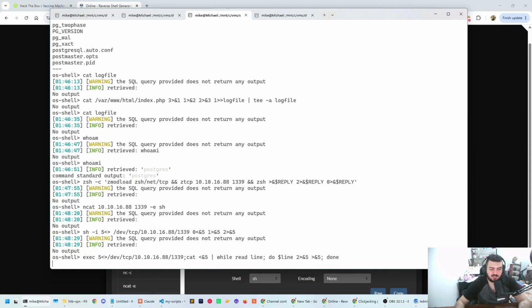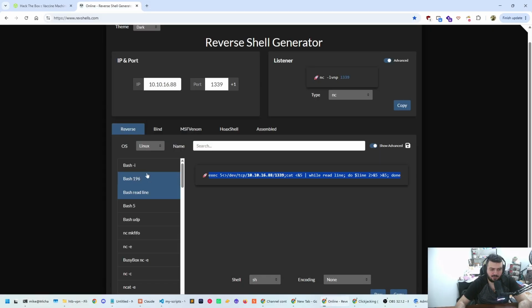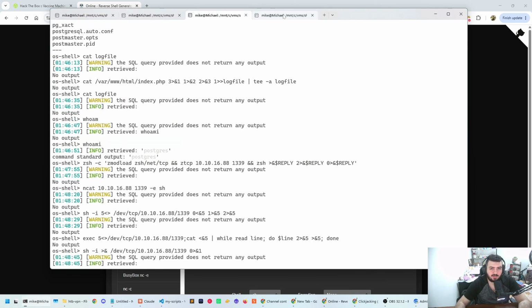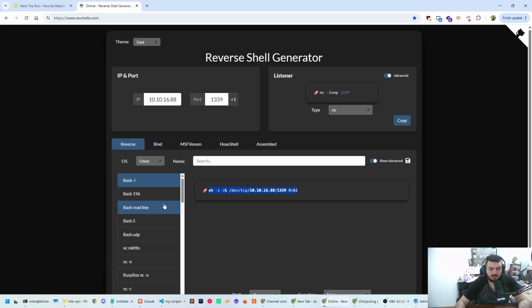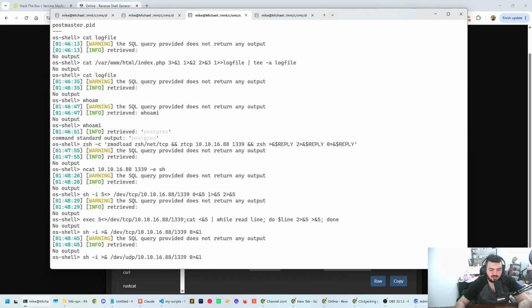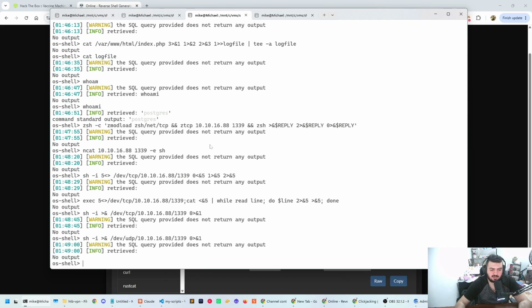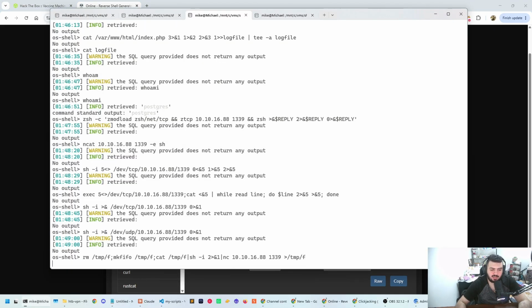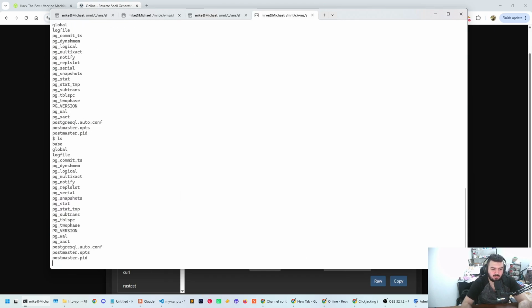So bash read line. I'm gonna go through each one of them if I have to, probably. See if that's a thing. No output, okay. Bash read line, bash 5, UDP. Is that a thing? No output. Let's try NC, which is netcat. Probably not gonna work. Oh! It did work. Nice. Okay.